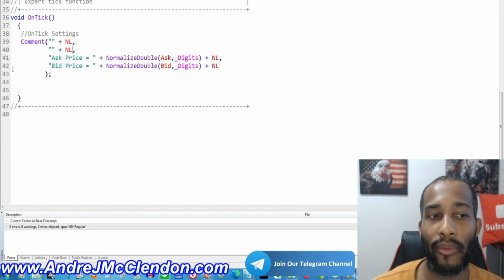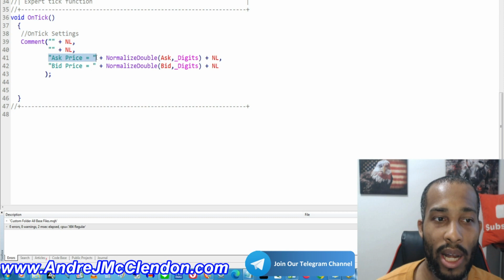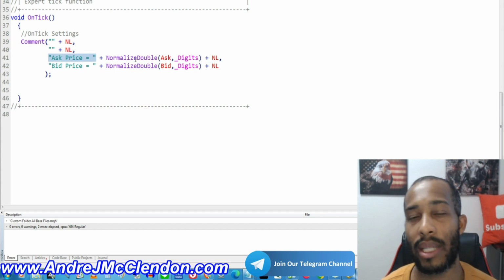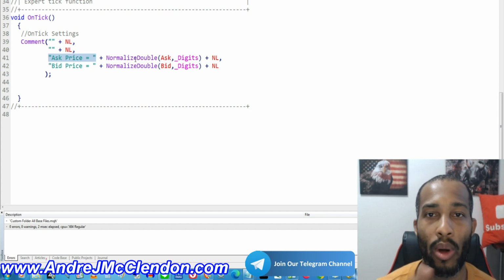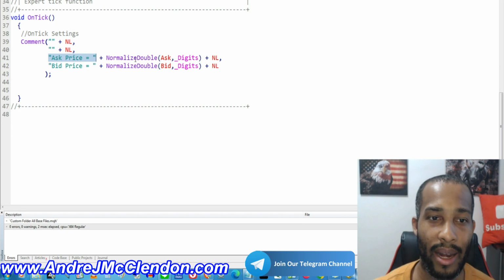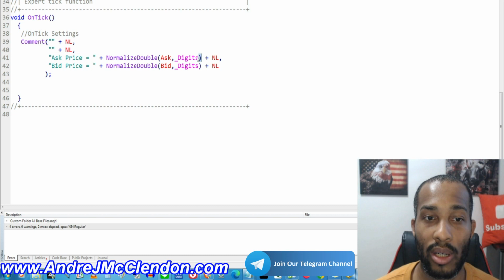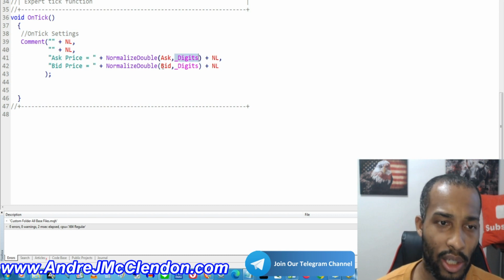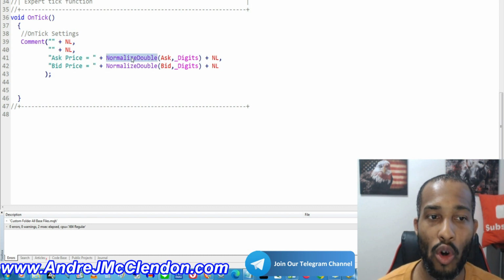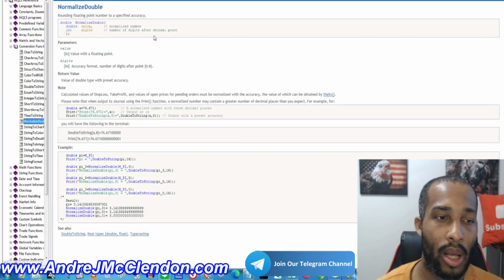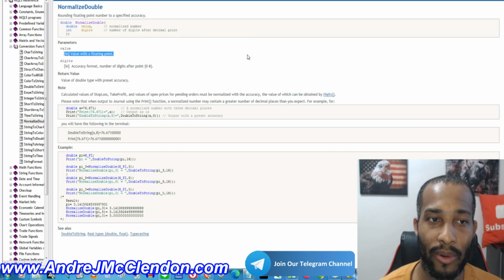And we're going to do something a little bit different, okay? We're going to do, and this is going to be basically reading out the string, ask price equals, and we're going to do normalize. Now, sometimes when you look at the ask price and you're printing it out, you'll see something like 1.3399999999. Now, you can remove those extra digits by using this inbuilt function called digits. But first thing was to do normalize double, okay? So normalize double is basically rounding off floating numbers to a specific accuracy, okay?